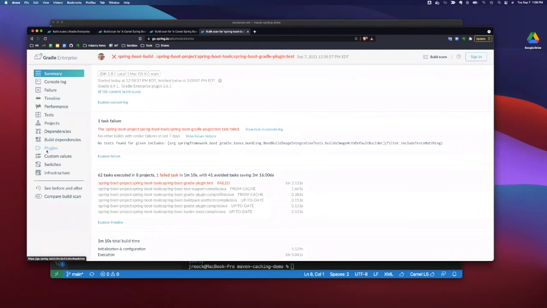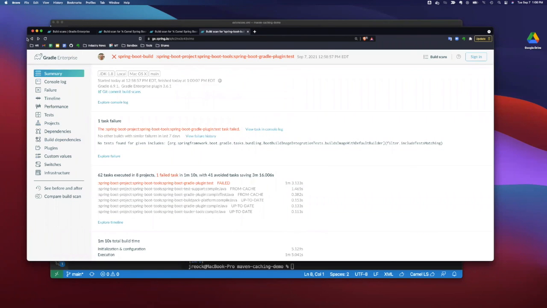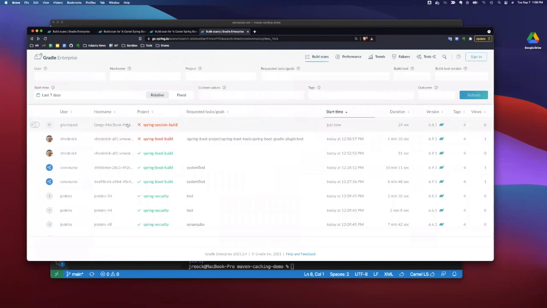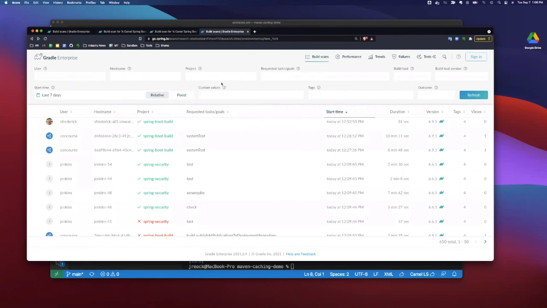You may see some things that are a little extra in here. We have build dependencies because this is a Gradle project, and Maven doesn't have that same concept. But the idea is that these are each individual build scans that can be viewed, shared, anything like before. We can search through them. We've got a nice dashboard for searching through stuff.